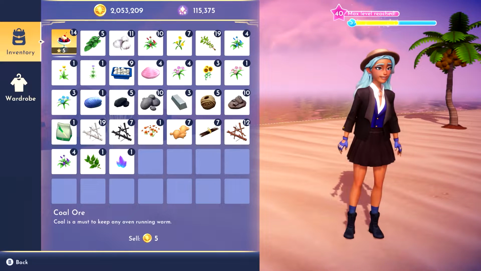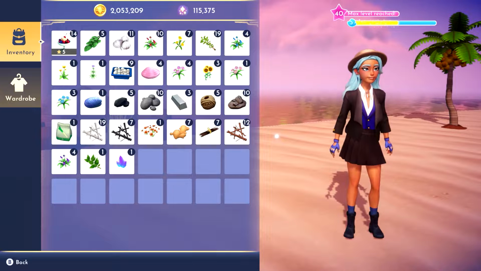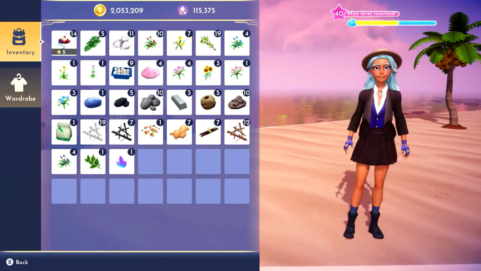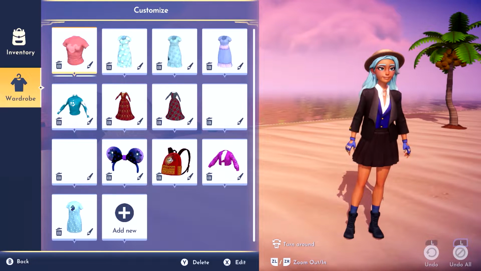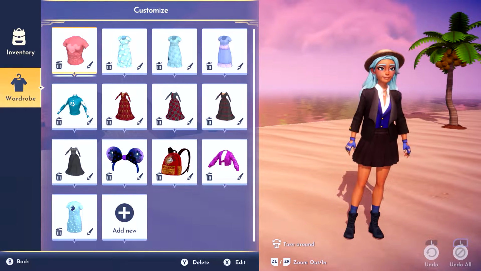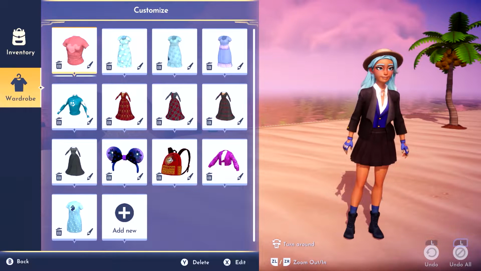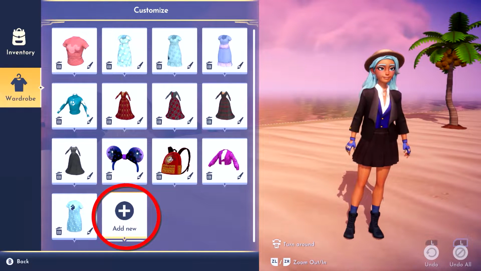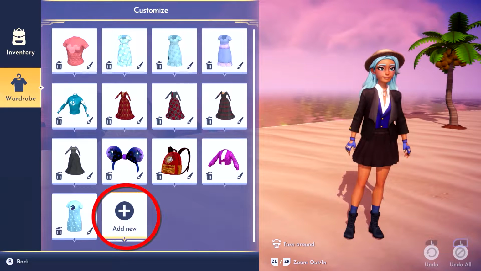First things first, to get into the tool, we first need to go to our inventory by pressing X if you're on Switch. Once there, select your wardrobe and open the first option called Customize. In here, you'll see a list of all the custom designs you have created. But if you haven't created anything yet, you'll only see this option right here for Add New, which is actually the option we're going to select to start our new design.